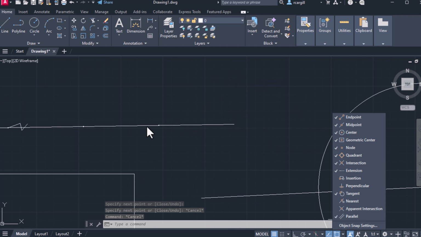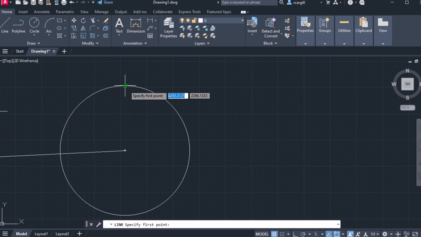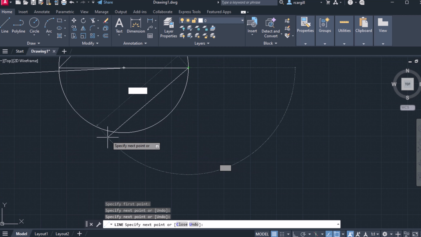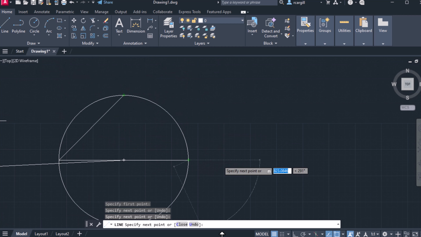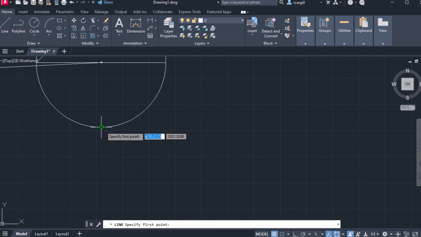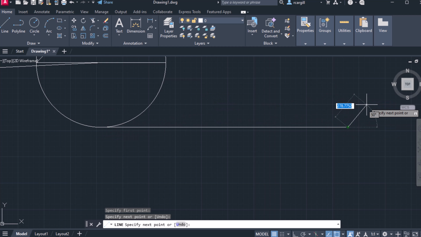Next, we have quadrant, which is very important. So quadrant deals with these 4 parts of the circle: the top, the left, the right, and the base of the circle. So that is your quadrant. So if I wanted to draw a line from like the base of a circle here, once I have quadrant turned on, I can then draw my line. So there we have that.